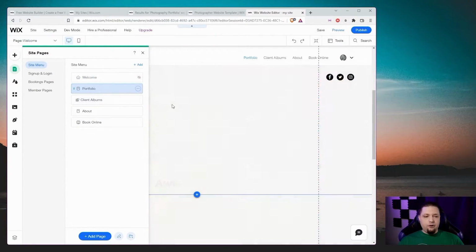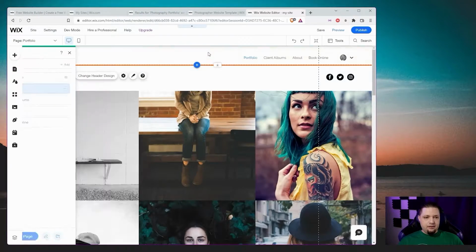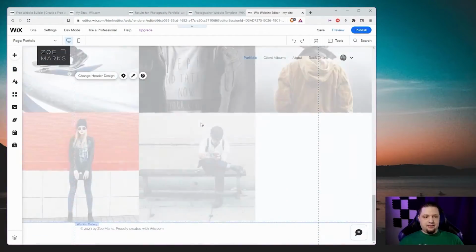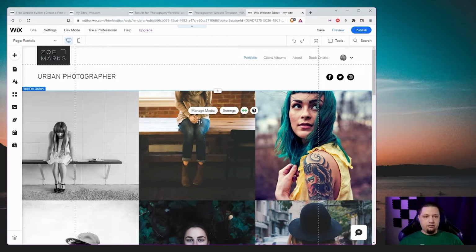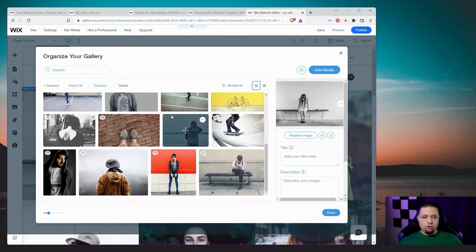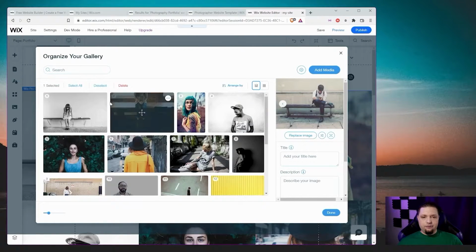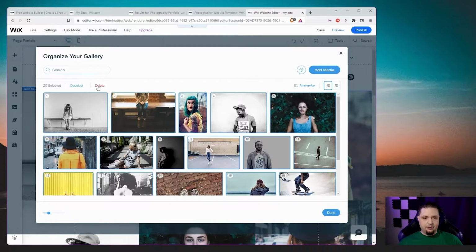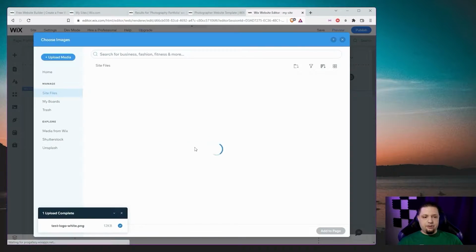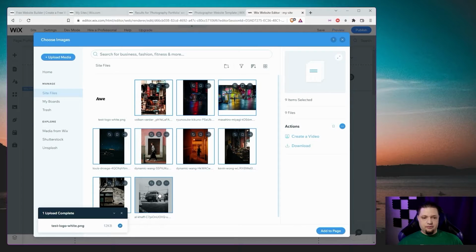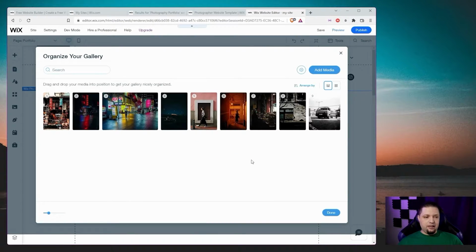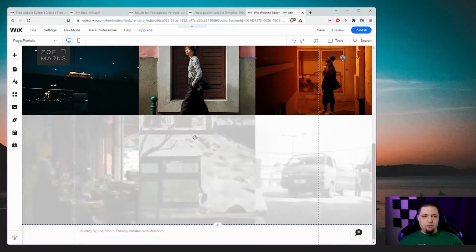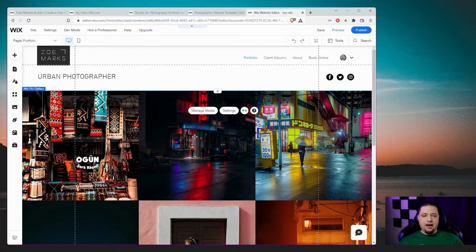Now let's take a look at the portfolio page real quick. Now the portfolio page has this nice image gallery, which is great, but it's not the photos we want. It's not the photos I uploaded earlier. So we're just going to delete all the photos from this gallery. And we're going to add images. Just shift and click like you would normally on any operating system. And boom, all of the pictures I uploaded are now a part of my portfolio.